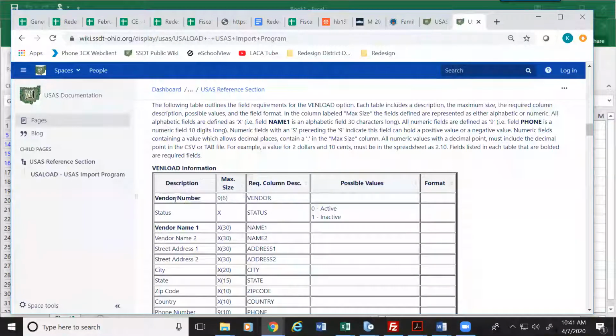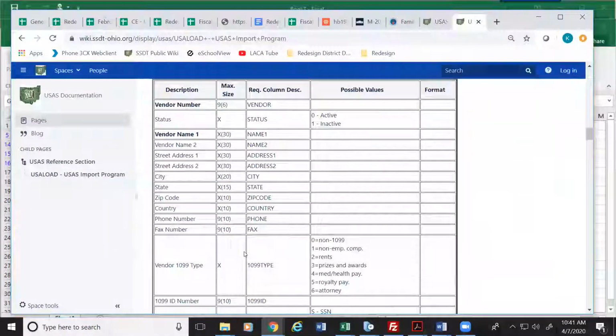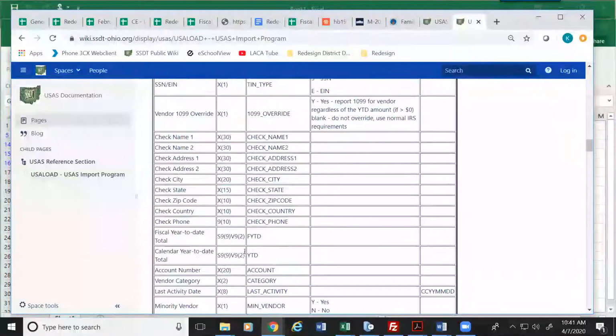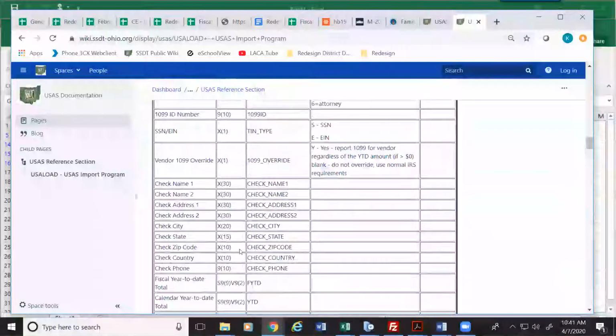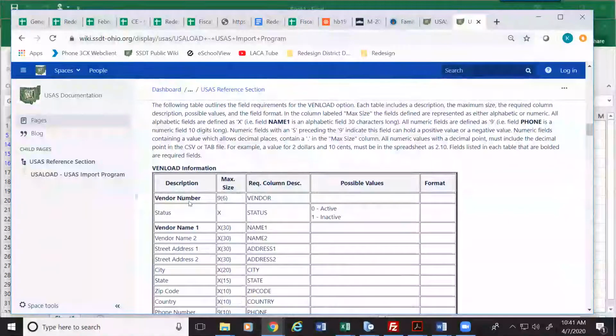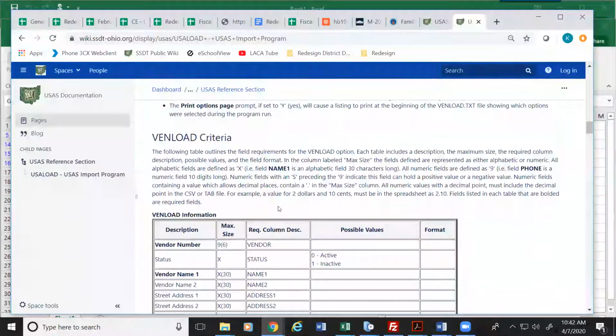And also, if you see anything bolded, that means that field is required. Where I mentioned that, on the payroll side, your employee ID is required, and when we were working with accounts, the different dimensions of the accounts were required. If you're working with vendors, this is telling me that the vendor number is required and the vendor name 1 field is required in order to successfully upload using this program. And that's all explained right here in this paragraph.